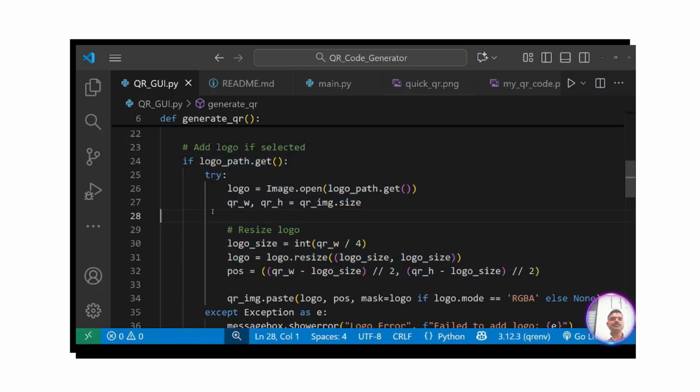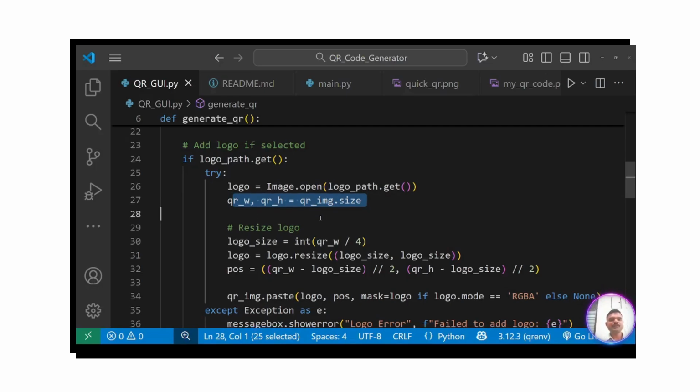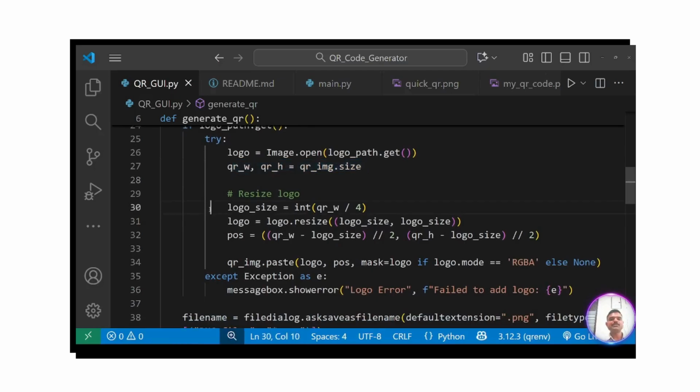Checks if the user selected the logo file. If the logo file is present, then it opens the logo image. Get the QR code width and QR code height of that QR code image, this line. Height and width of that QR code will be shown. After that, the logo size is 1/4 of the QR code.